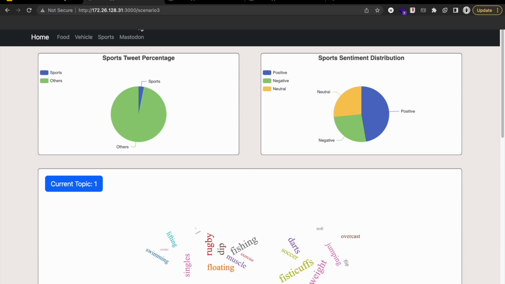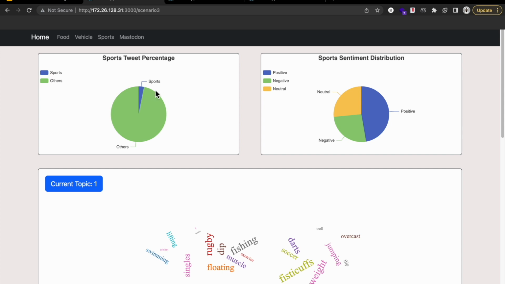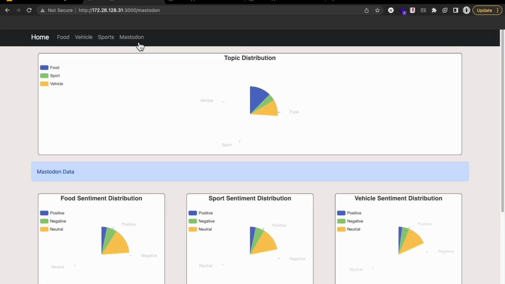The structure and the visualization are still very similar to before, and there are about 3% of tweets that mention sport. The distribution of sentiment is still very similar to the above two scenarios, which leads us to believe that when people post about their daily life, they are more likely to post positive things to make themselves have a good social portrait. And now I will let Kevin discuss our Mastodon.